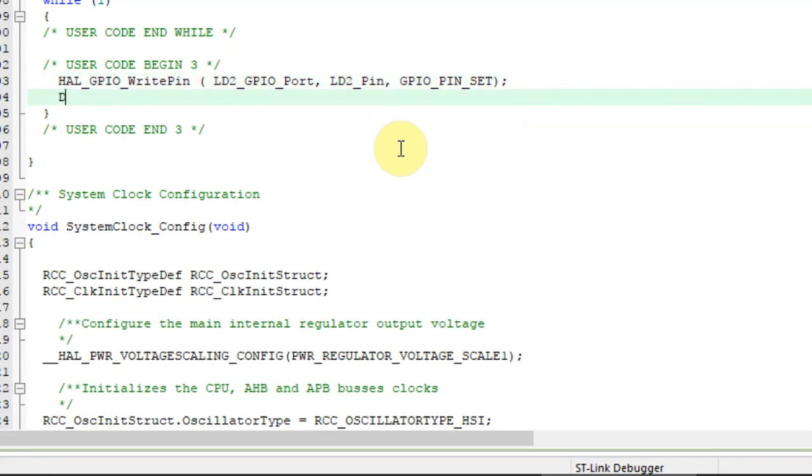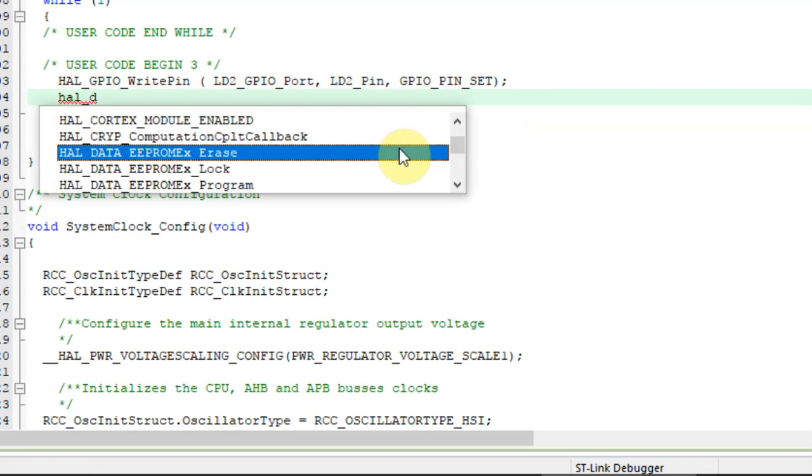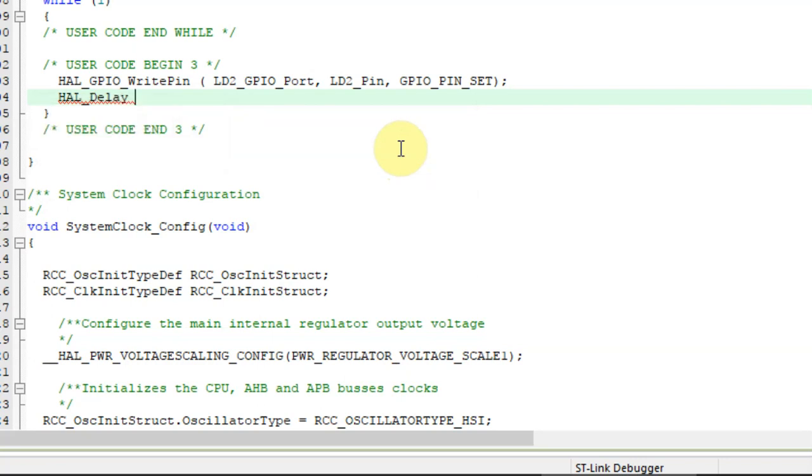Now we need to do a delay because we want to delay the LED before we turn it off. So HAL delay, open brackets, then we can decide what is the delay in milliseconds. So for example, let's say 500 milliseconds. So after we set the pin, now we need to reset the pin.